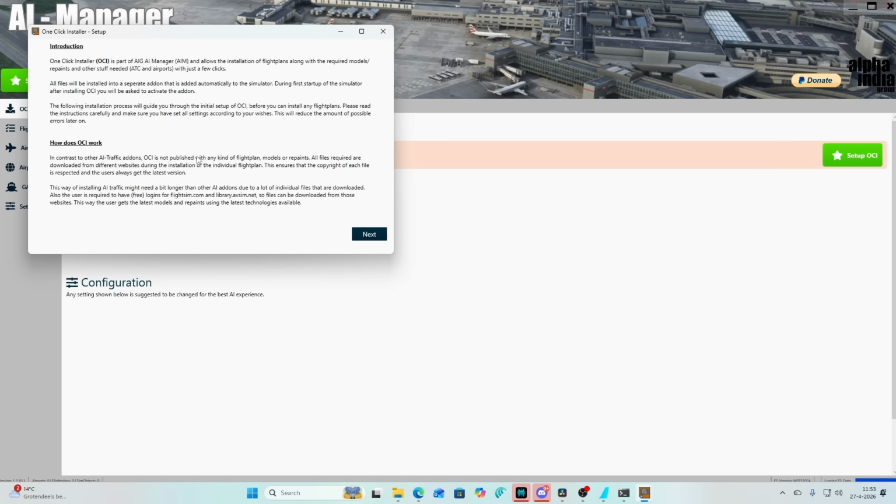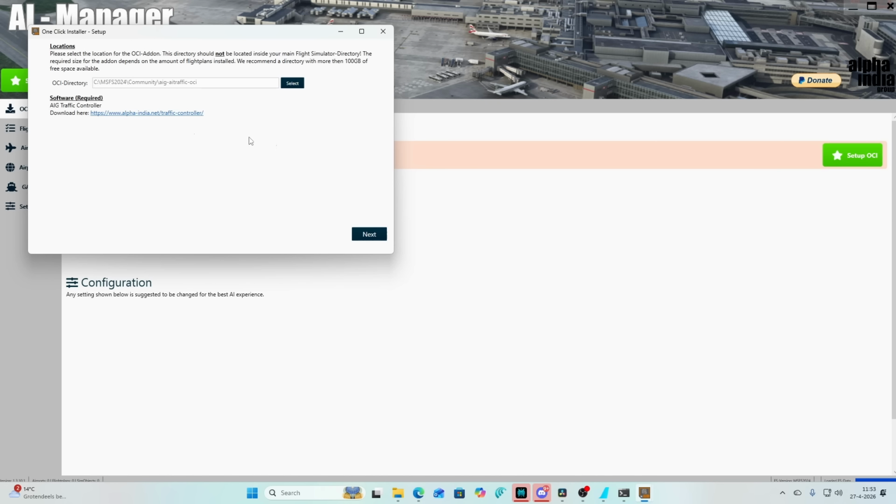What it will do is install it, but the OCI is not published with any kind of flight plan, models, or repaints. So it simply is an empty skeleton, and then you still need to put in the data. So let's hit next. You can see it automatically detected the Flight Simulator folder, and it warns me that I need to install the AIG Traffic Controller, which we will cover after this one. So we're going to move on.